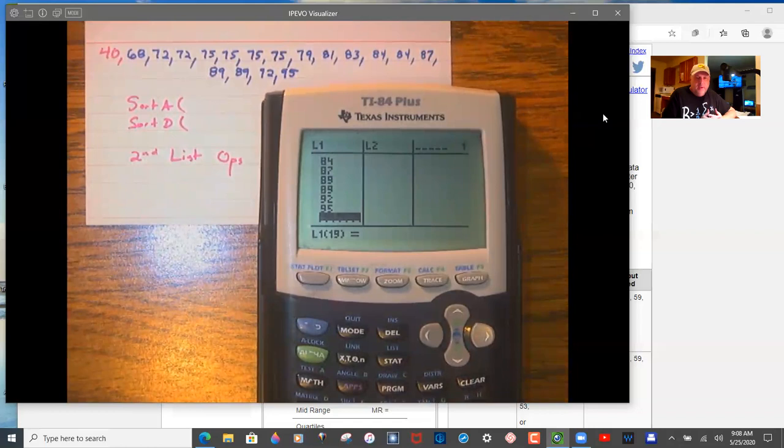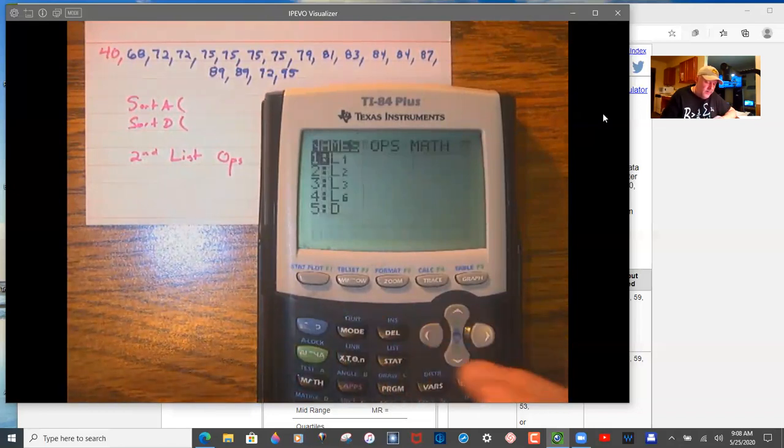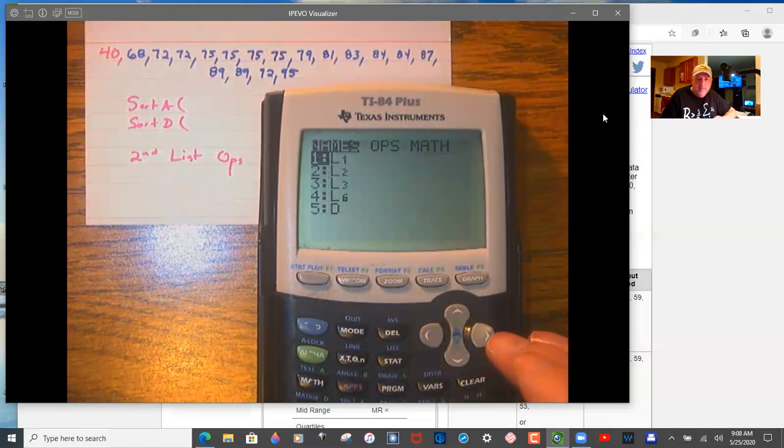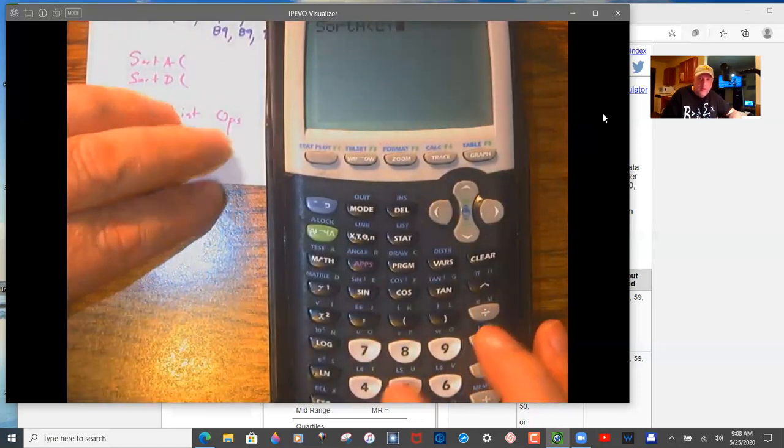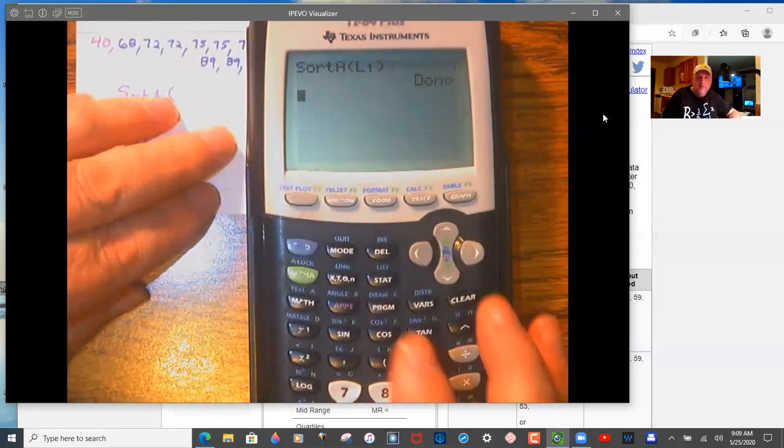If you have a set of data that's all messed up and you want to order it, there's something that you can do. You go second list. So there's the lists that have been created. You go over to ops and you choose sort ascending or sort descending. If I choose sort ascending, now I just have to pick L1. So I do second function L1, insert it in there, and it will do it.